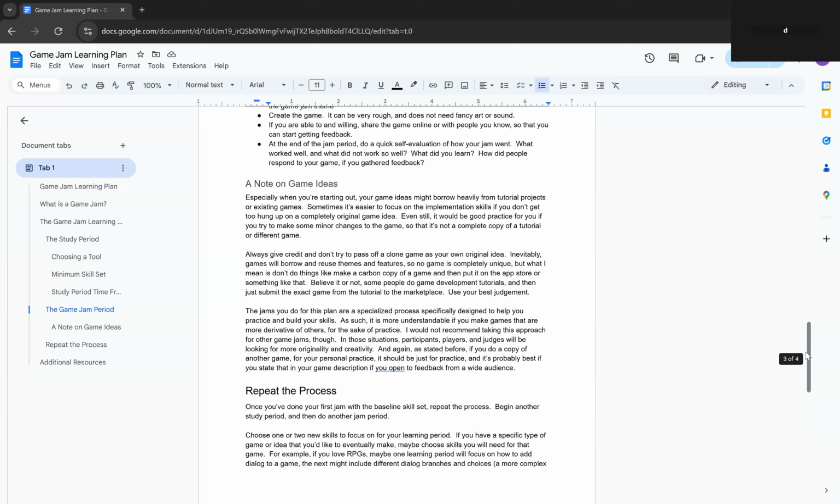Especially when you're starting out, your game ideas might borrow heavily from the tutorial projects that you complete during your learning period, or maybe even other existing games. And I found that sometimes it's easier to focus on actually using the skills that you've learned if you don't have to focus so much on coming up with a completely original game idea at the same time, right? Because coming up with game ideas, that's a creative skill in itself. So sometimes you want to just focus on one thing at a time.